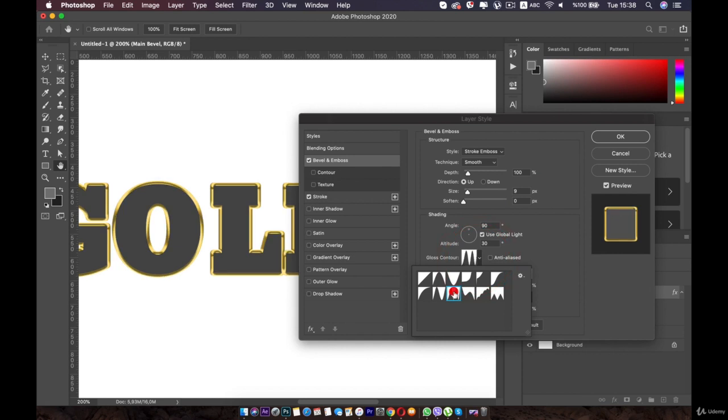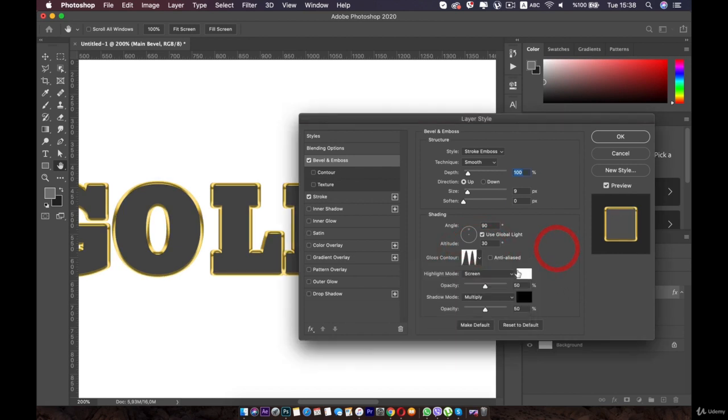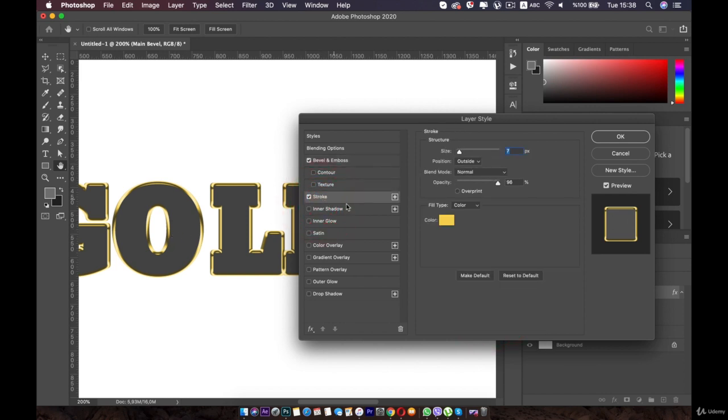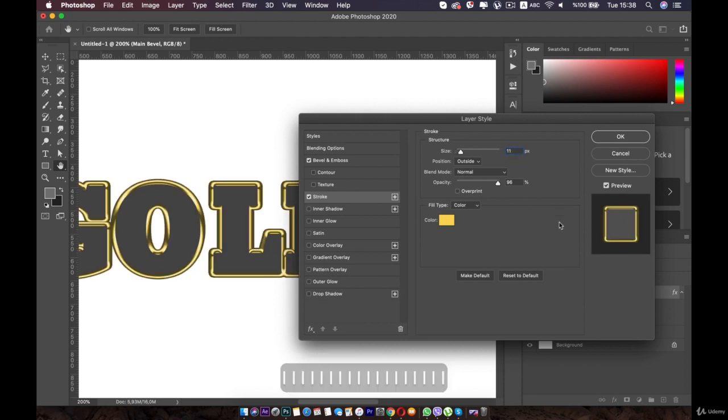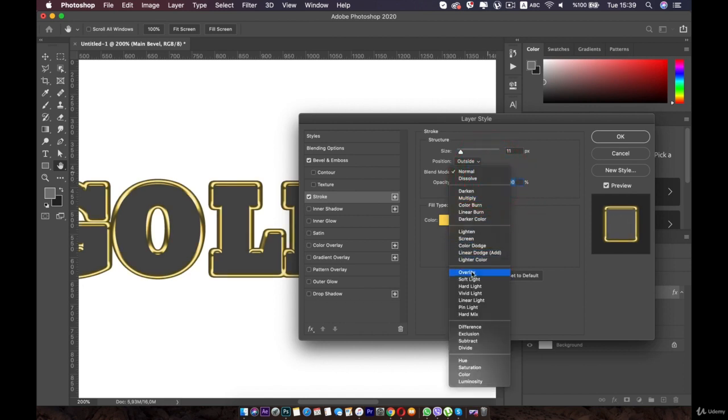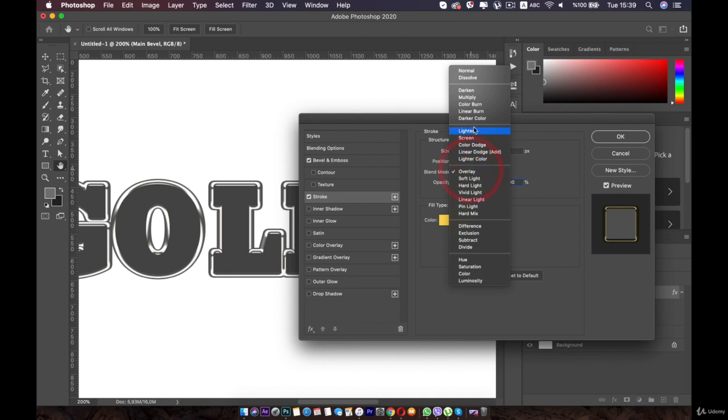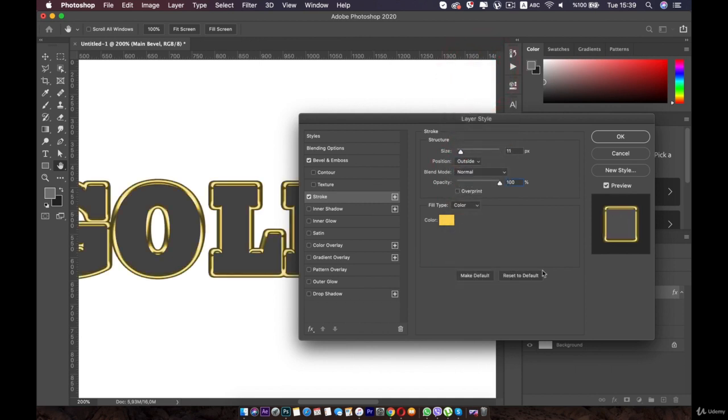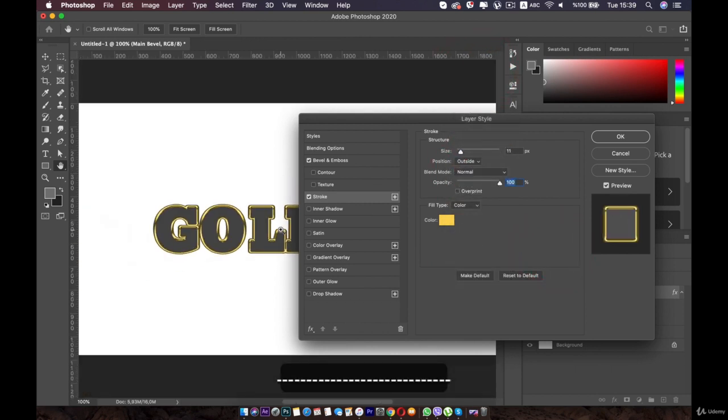Then you are going to the contour and choose the third one in the second row. For the highlight and the shadows, make the highlight 70. And the shadow 65 is good. I'm going back to the stroke and I'm going to increase it to 11. I'm just experimenting to see what will change, but I think I'll keep it as it is. And now we are done with this main bevel.